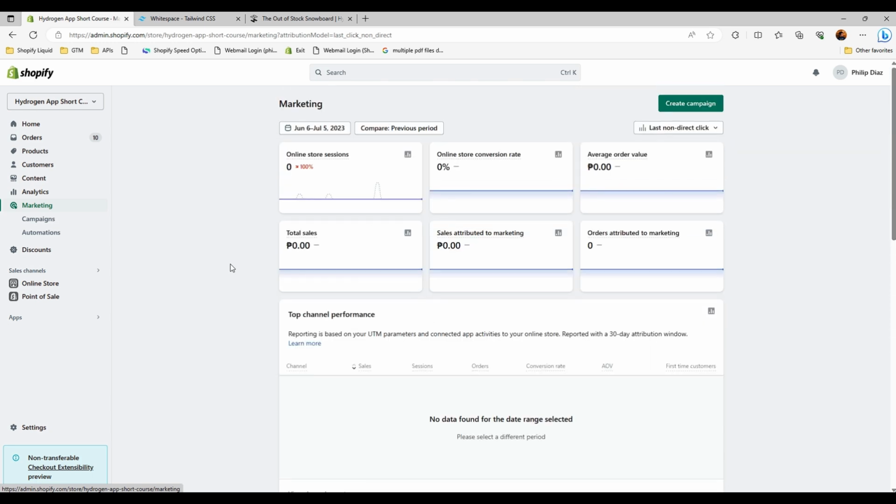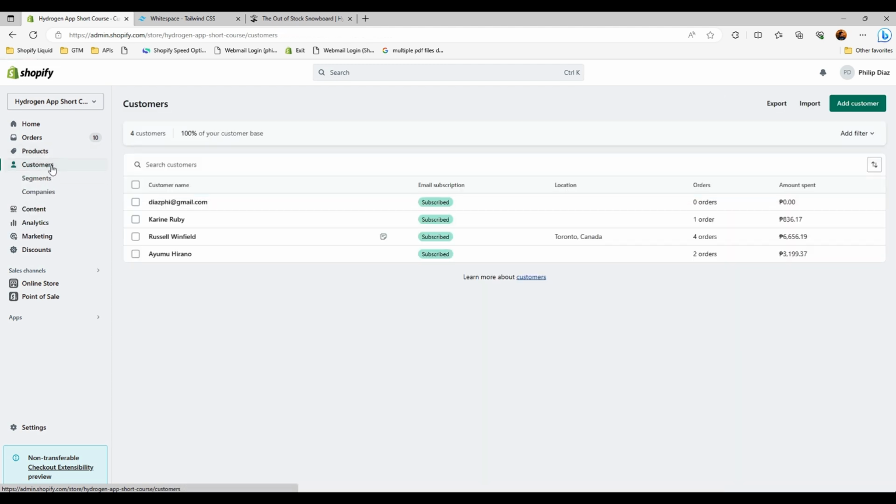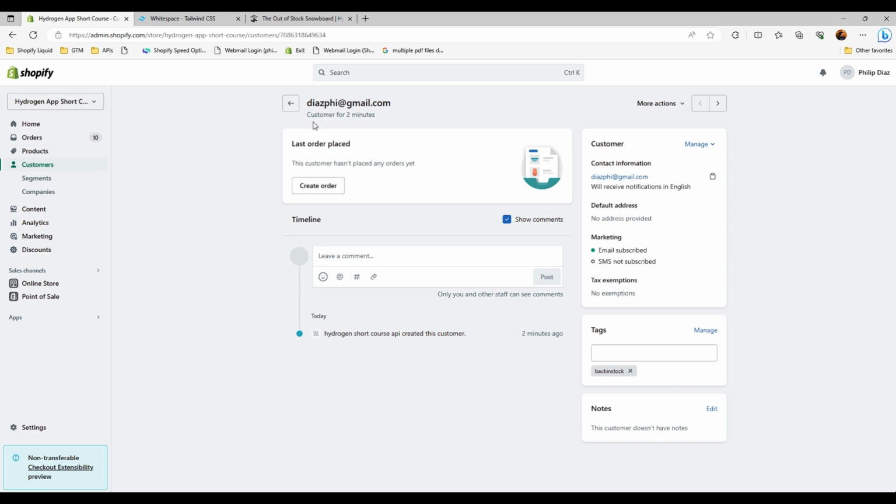So right now I'm going to introduce how we are going to integrate our back-in-stock functionality into Shopify's native marketing functions. Here we're going to check if this email has been tagged for back in stock. You see here that it's already been tagged as a back-in-stock customer. And then what we're going to do with this is create a segment.